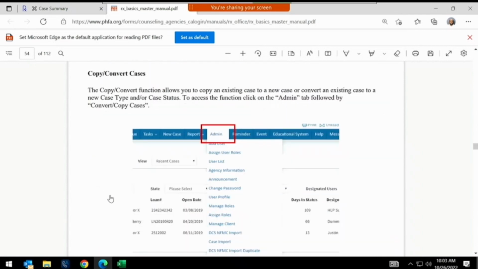So there is a copy convert feature in the system that is available for you to use. The copy feature allows you to copy a case, and the convert feature allows you to convert a case. So when may you use this copy convert feature? Well, you could use the copy feature if you simply wanted to copy a case.